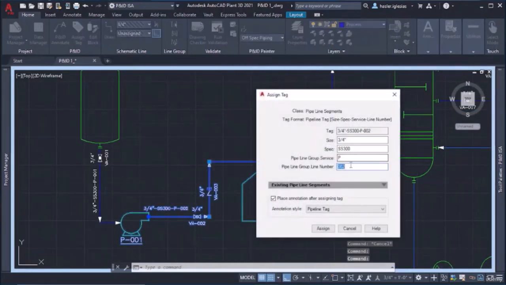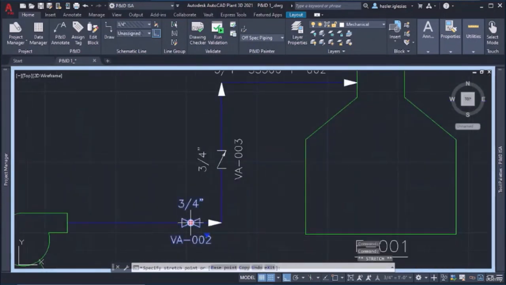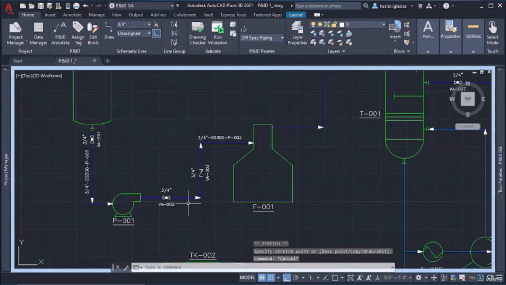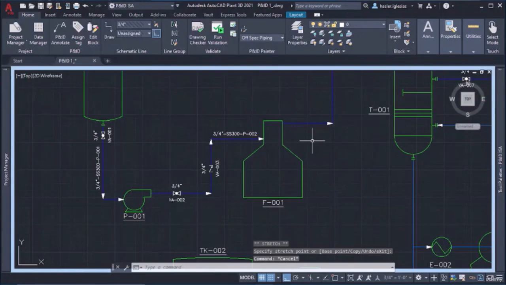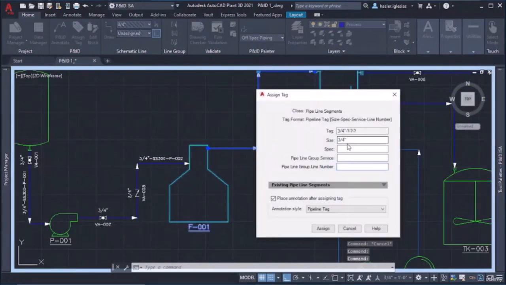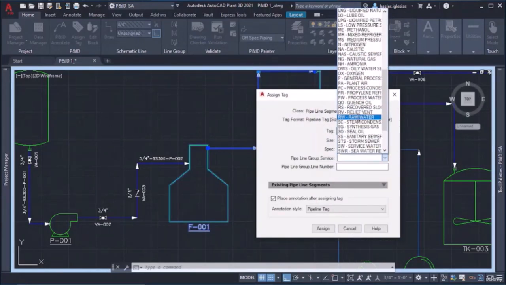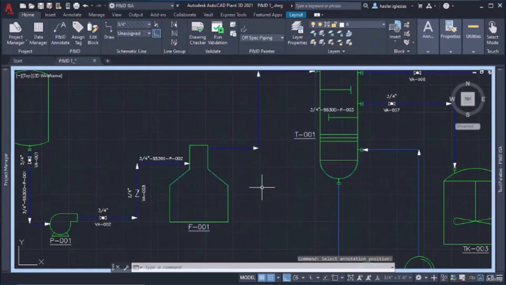I'm going to do this with all the, oh sorry, this is the same line. So it's better, I think, to put this tag here. Yeah, it's much better, and to replace this valve. So we can continue assigning tags to pipelines. Let's say here, assign tag. It's still stainless steel. It's still general process, and it's the third one. So I assign its tag.